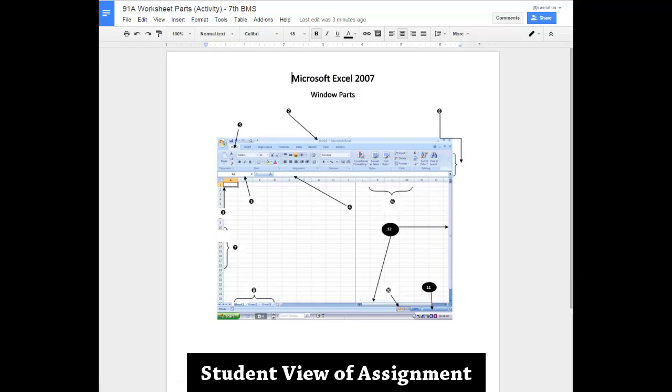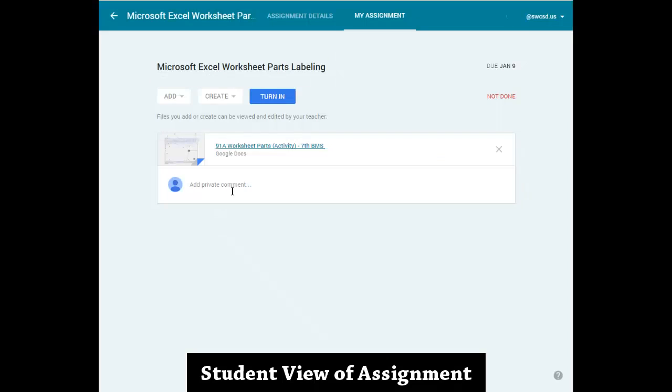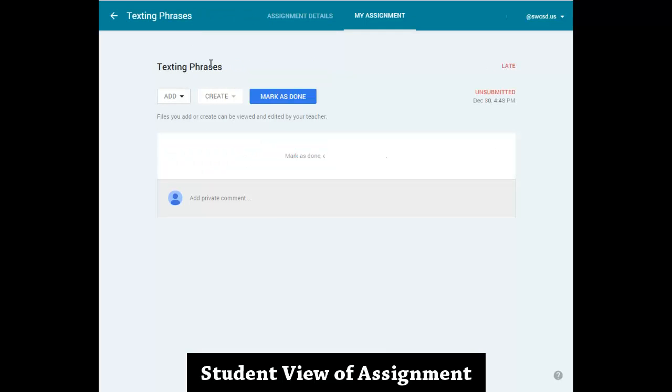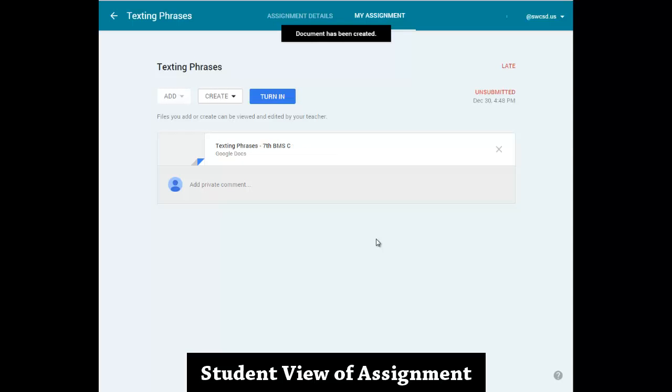The third way would be to give your students instructions and have them then create a blank document themselves from their Google Drive and complete the assignment. If they click Create and then Document, a document in Google Drive that is blank will be created for them with the assignment name and their name at the end of the file name. If you don't have a template to start with and your students are starting from scratch, this would be the best way to create your assignment.